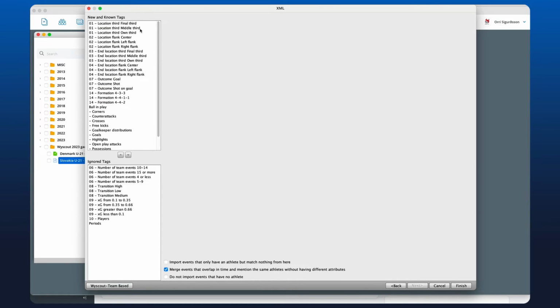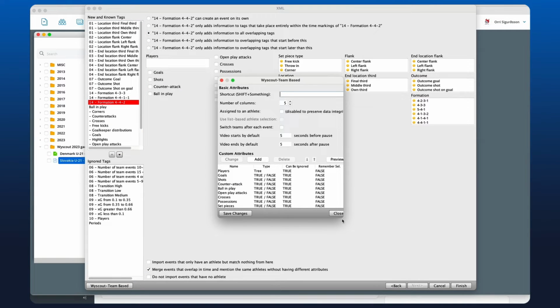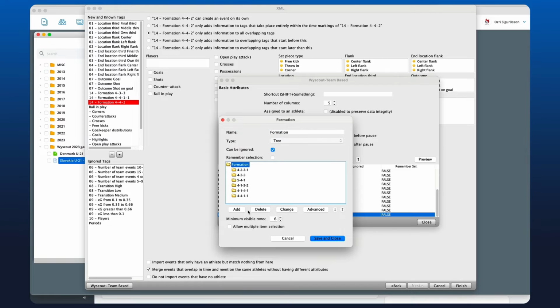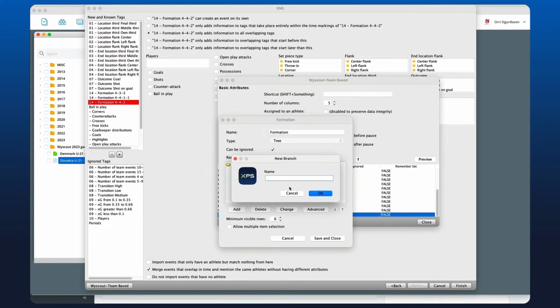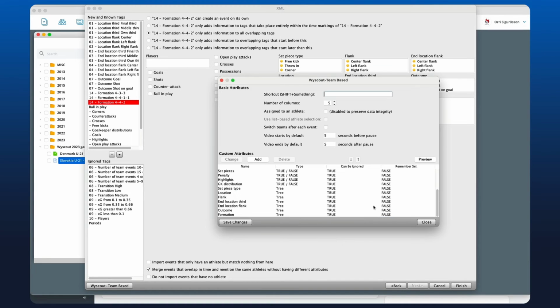And here's how it would look like. You have different stuff from the formula. Here you have something that is not connected to anything. So this is a new one. So what you can do here, if you go to Wyscout team based in the bottom here, we can drag it out and make it a little bigger. And then you can scroll down here to formation, click on change. Select formation here, select add, and then you put in 4-4-2, select OK, and then you're going to have it in here, you can save and close.